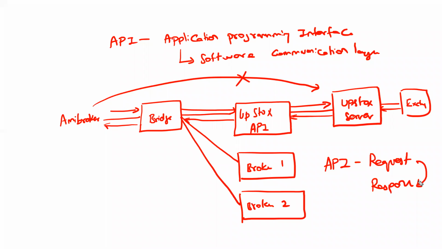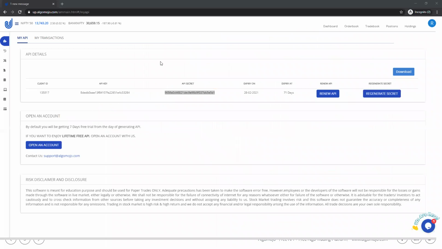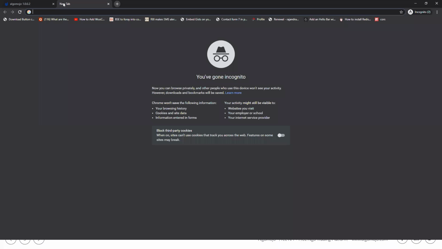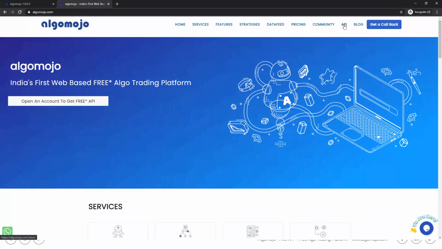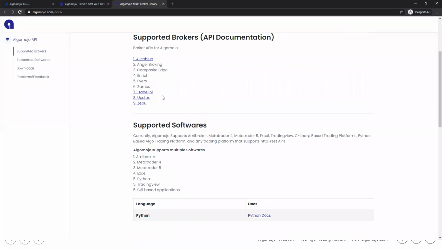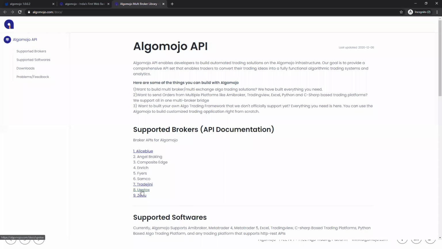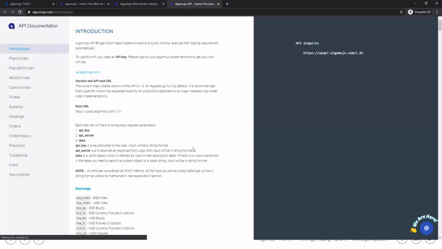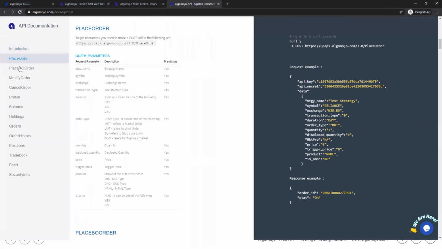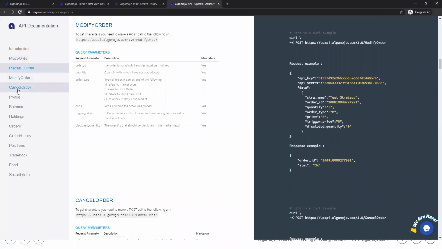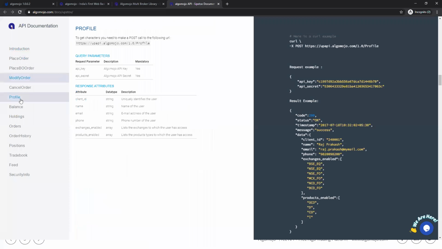Now, where can I see the documentation of the Algomojo API, if you ask me, then I can tell you, you can directly go to Algomojo/docs. So you go to the Algomojo platform. From here, you can go and click on the API. So here, for all the supported brokers, the API documentation is available over here. For Upstox, you can go and click on Upstox over here, and you'll be able to see the list of orders supported by Upstox. So you can retrieve, you can send orders, you can send bracket orders, you can modify order, you can cancel order, you can send a profile.